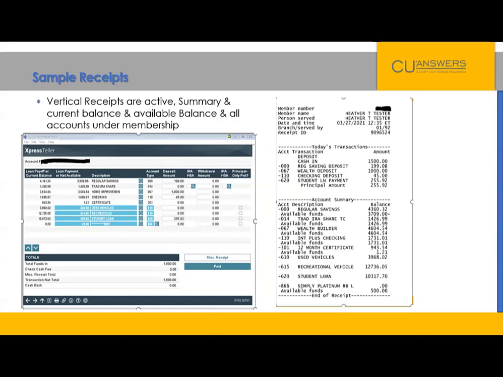Configurable by branch, but possible with vertical receipts. In fact, you can have up to 588 transactions on one vertical receipt. It always comes to mind if you go to CVS or maybe Walgreens and they give you a very large receipt for one item. Think about that. You can have a lot more information show on one receipt. So I'm very happy to say that the member could see a snapshot of everything right from the one screen there.